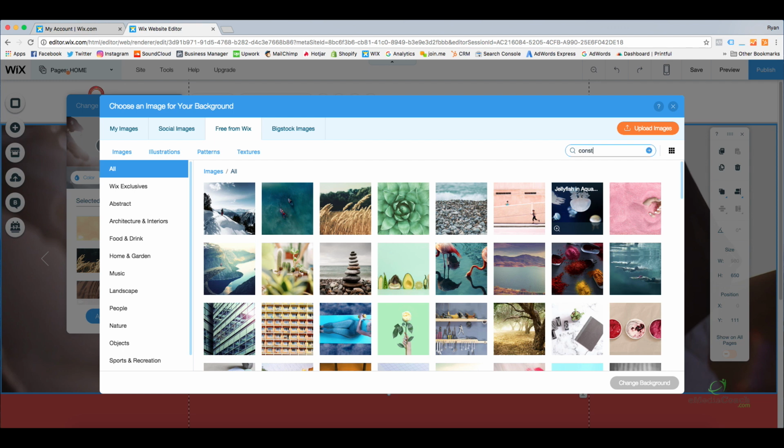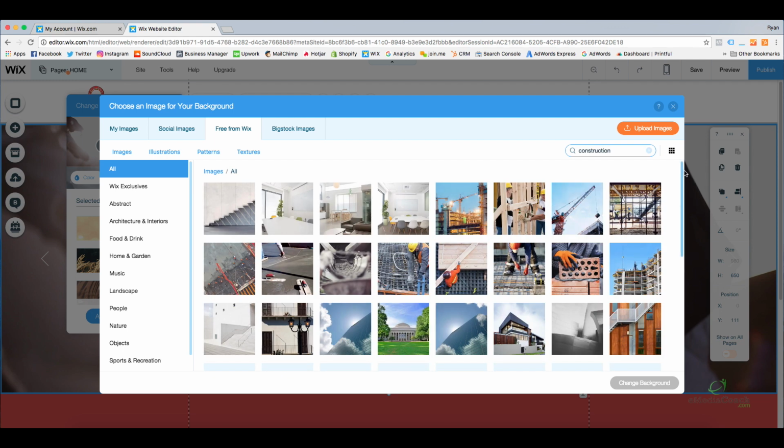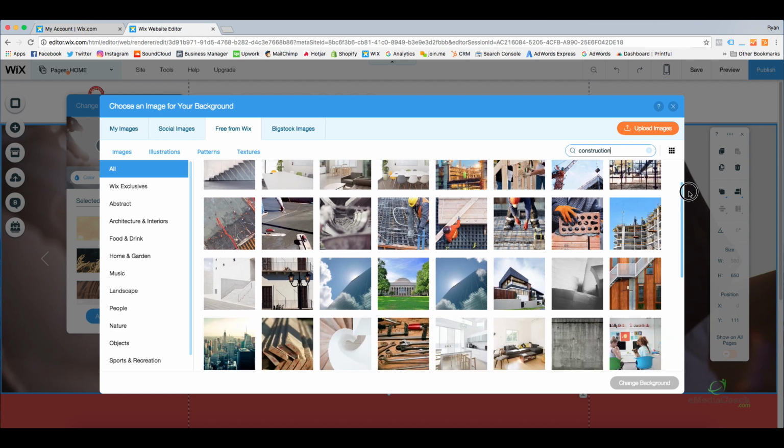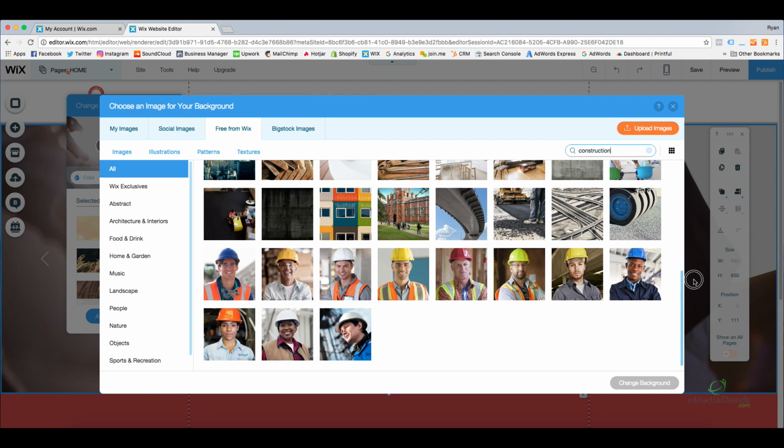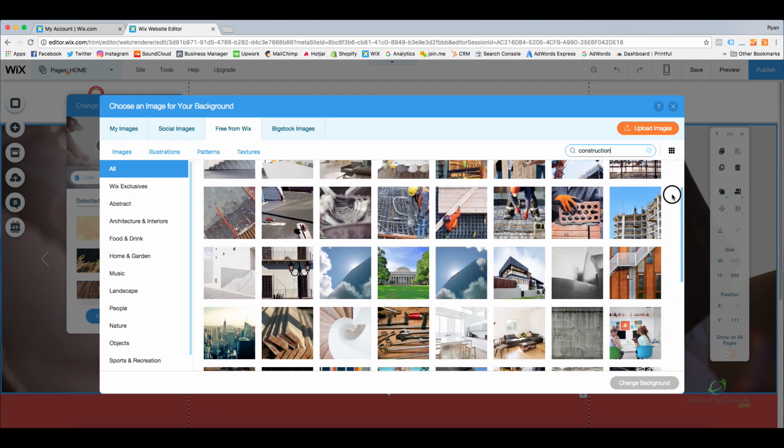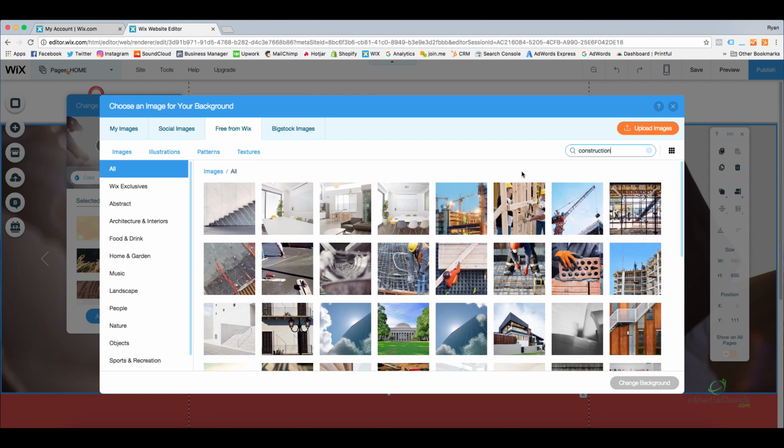Say you're in construction. If you search construction, Wix has a whole bunch of free stock photos related to construction. And hopefully you can find something that might work for your business until you can maybe get your own professional photography. But it's a really nice little feature to allow you to have a little more freedom with professional photography and letting your site look really nice without having to pay a fortune for it.